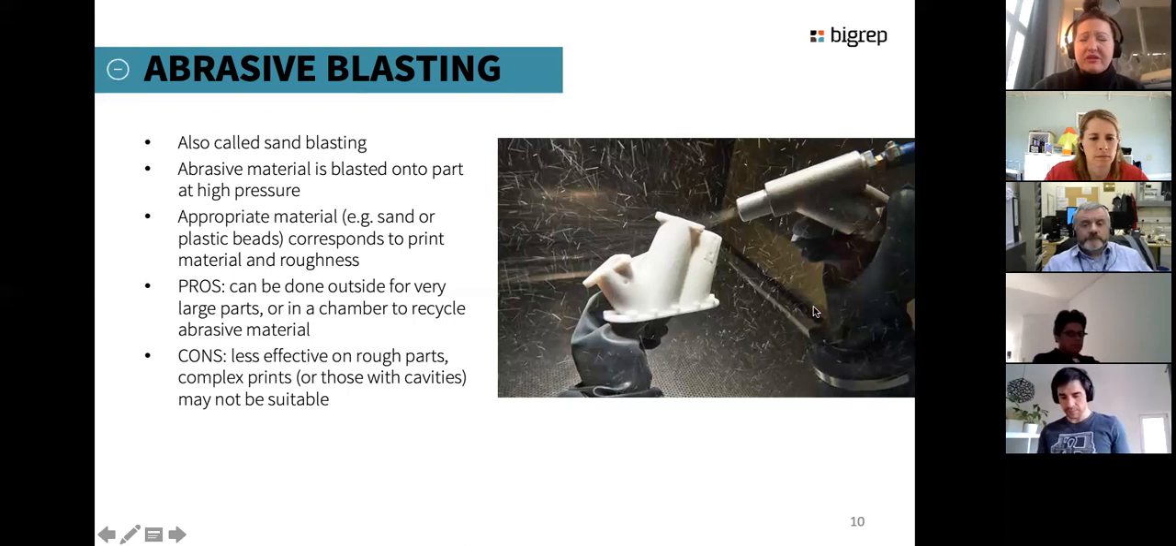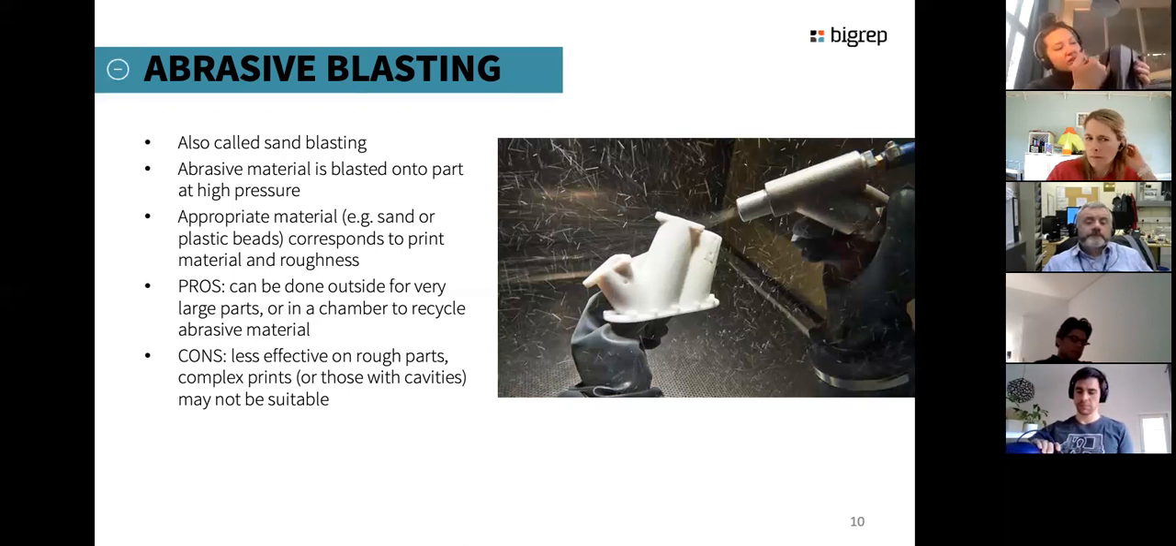It's also less effective on rougher parts because of the size of the abrasive material, and doesn't really work so well on complex shapes where there's a cavity or like, I mean, you could spray into here, but if you have a really internal structure, you're not going to be able to reach it with the tool head.